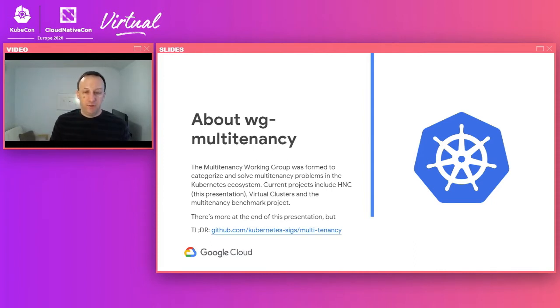There's a couple of projects that are run by this group. One of them is HNC, which I'll be discussing in this presentation. Other ones include virtual clusters and a benchmark or a compliance project. I'll talk a little bit more about the working group at the end of this presentation, but if you are looking through these slides on your own, there's a link that you can click, or you can just search for us. We're easy to find.